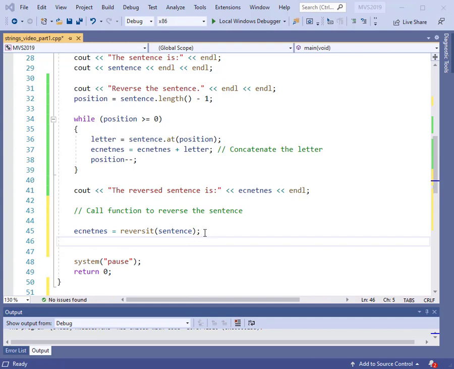Okay, so then when we call the function, we'll send in the original sentence in its left to right form. Then the function will reverse the sentence, and it'll return the reversed version, and we'll save it in the variable here. And then we can just print out the sentence again. So I can copy this cout statement, and I can paste it here, and then it'll print it out again.